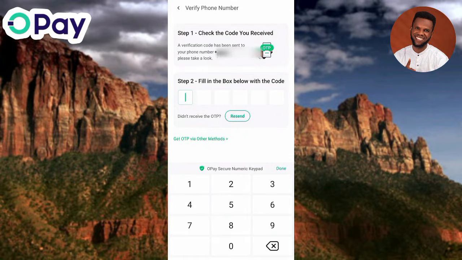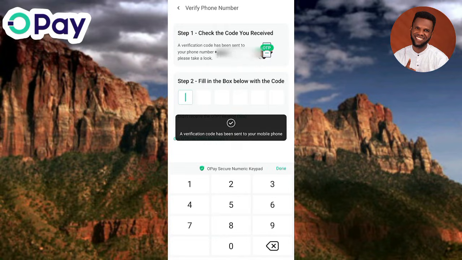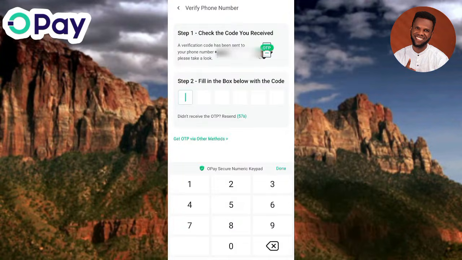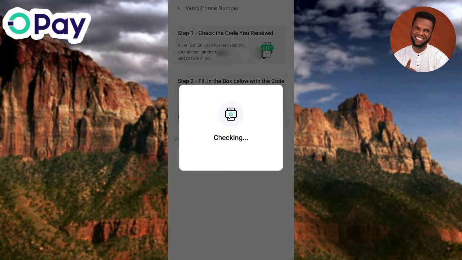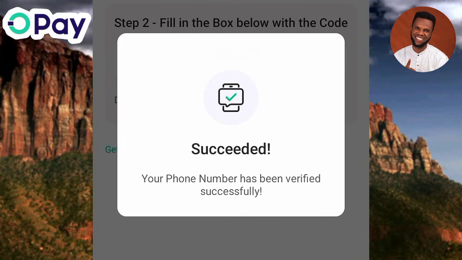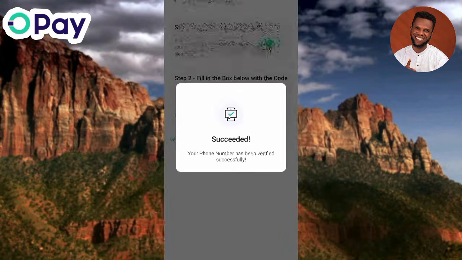I've not yet received the code. It seems my network connection today is not strong. So let me tap on resend. So the code is going to be sent again. You can see guys, it's loading up. You can see it's loading. Wow guys, you can see this notification. It says a verification code has been sent to your mobile phone. So what I'm going to do now is to go and get the code. Let me scroll down from the top of my phone to see the message notification. Wow guys, you can see checking. Wow, you can see succeeded, your phone number has been verified successfully. So guys, now you can see it, it was done automatically.